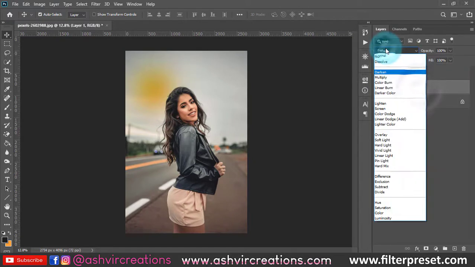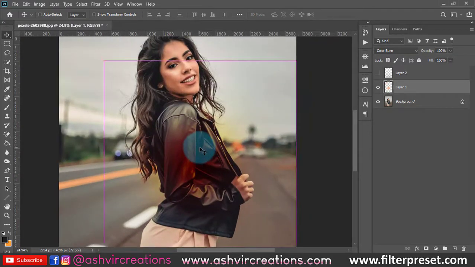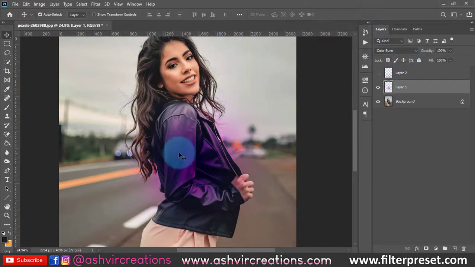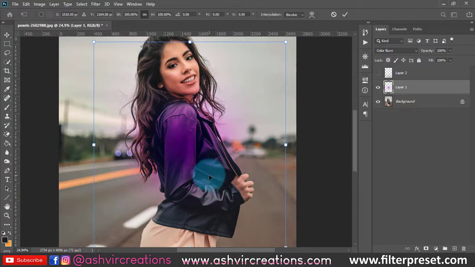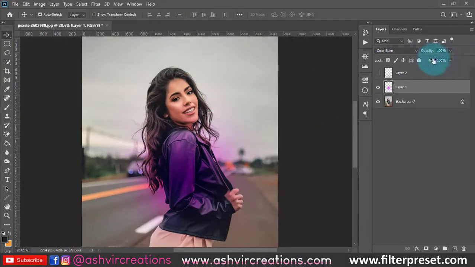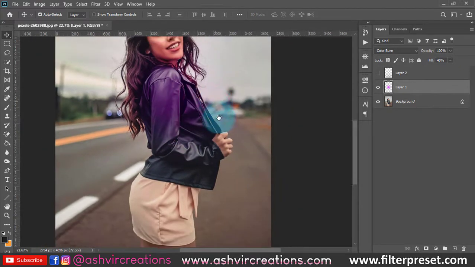Let's move to the next one, that is Color Burn, right? So here is the Color Burn. If you want to change any of the colors, let's say Control U, and you can totally change any of the colors over here. As you can see, I have changed the color. It is really affecting my model's jacket, right? What else you can do is decrease the fill or the flow from here to get that perfect kind of detail on some portions of the jacket. So this is how Color Burn actually works.